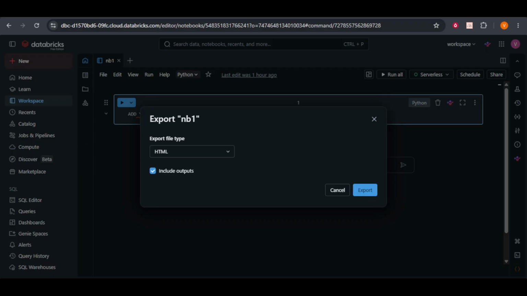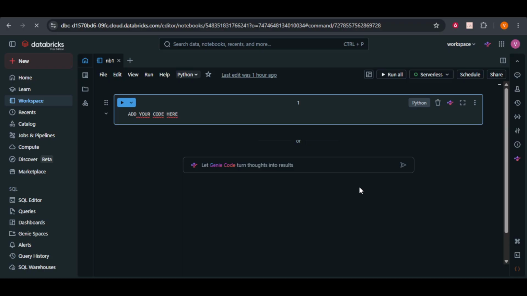Once you've selected your desired format, simply click on it, and Databricks will handle the rest, exporting your notebook in the chosen format. This process is quick and efficient, allowing you to easily manage and share your work. And there you have it, a straightforward way to save your notebooks in Databricks. By following these steps, you can ensure your work is safely stored in a format that suits your future needs. Remember, the key is to choose the format that best fits how you plan to use or share your notebook later on.